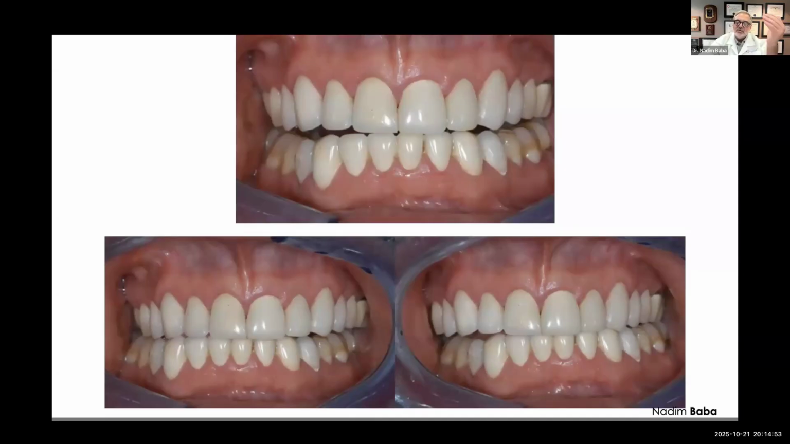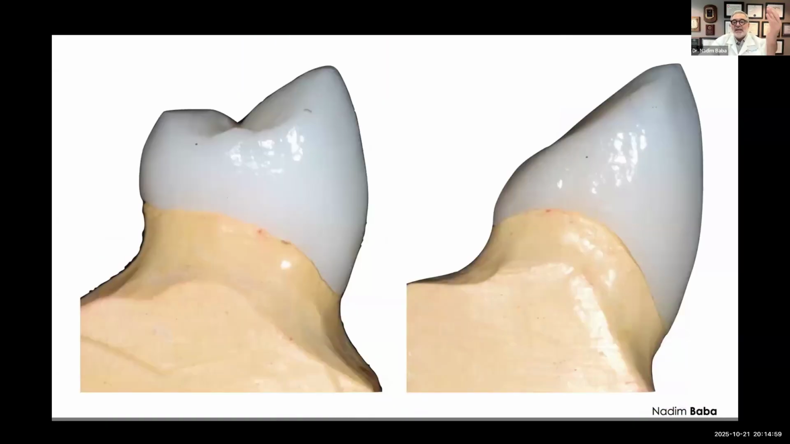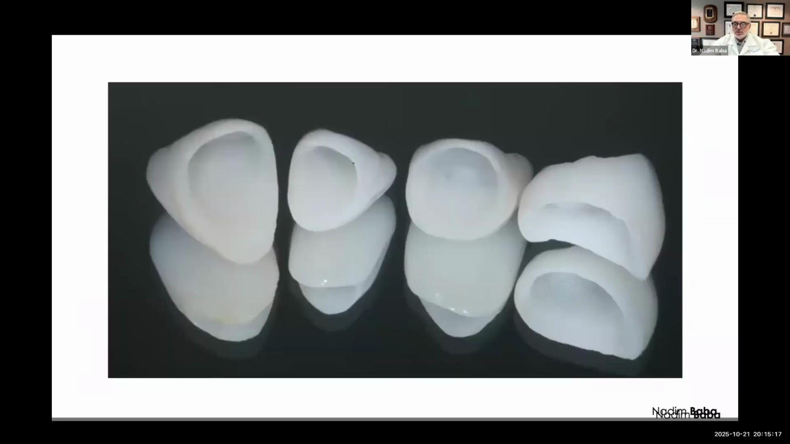You test these for phonetics, for aesthetics, for lip support, for occlusion. You want to make sure that the TMJ doesn't hurt. And then the lab technician, if you provided him enough room and a good impression, whether analog or digital, he can see the margins. He doesn't have to do guesswork. He can give you crowns that have ideal emergence profile, beautiful anatomy that looks gorgeous.